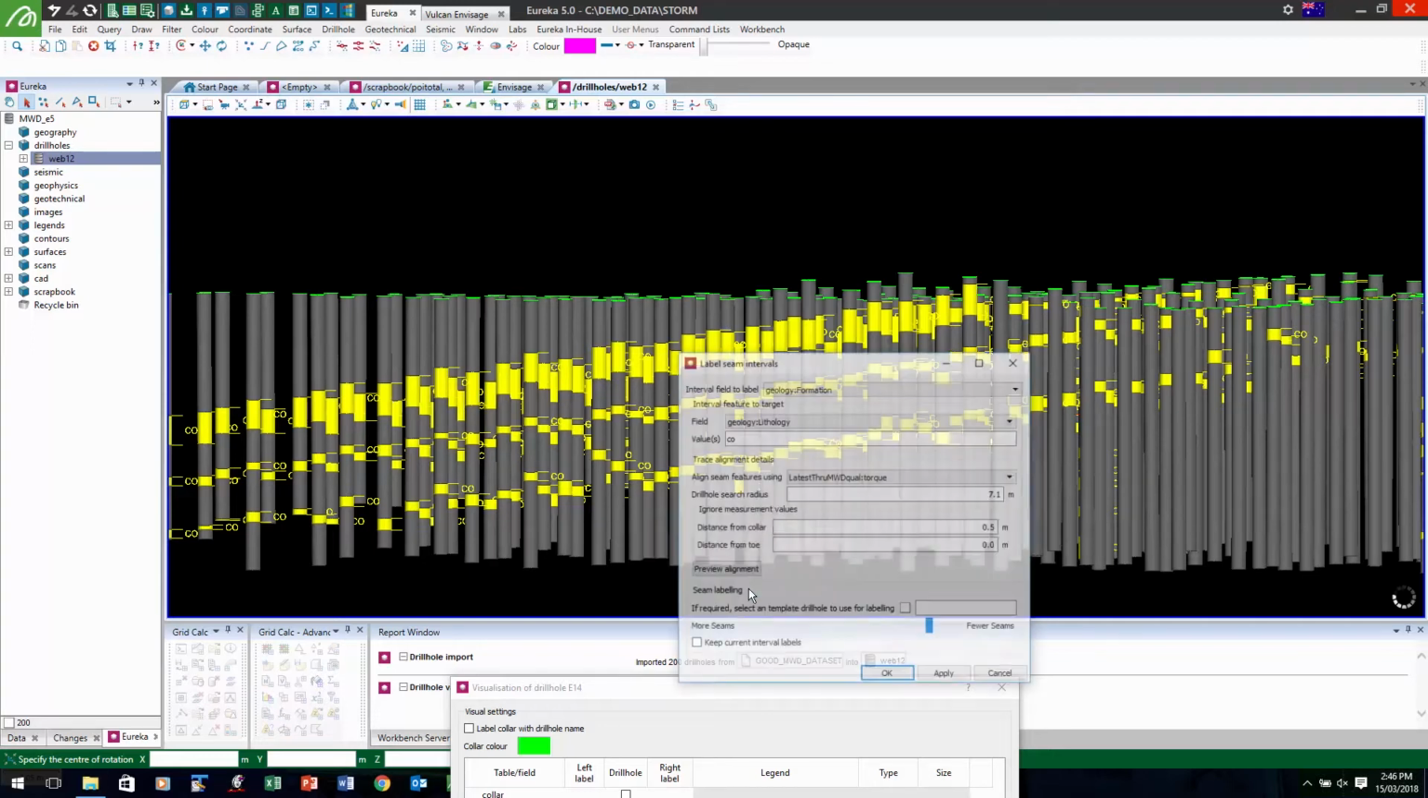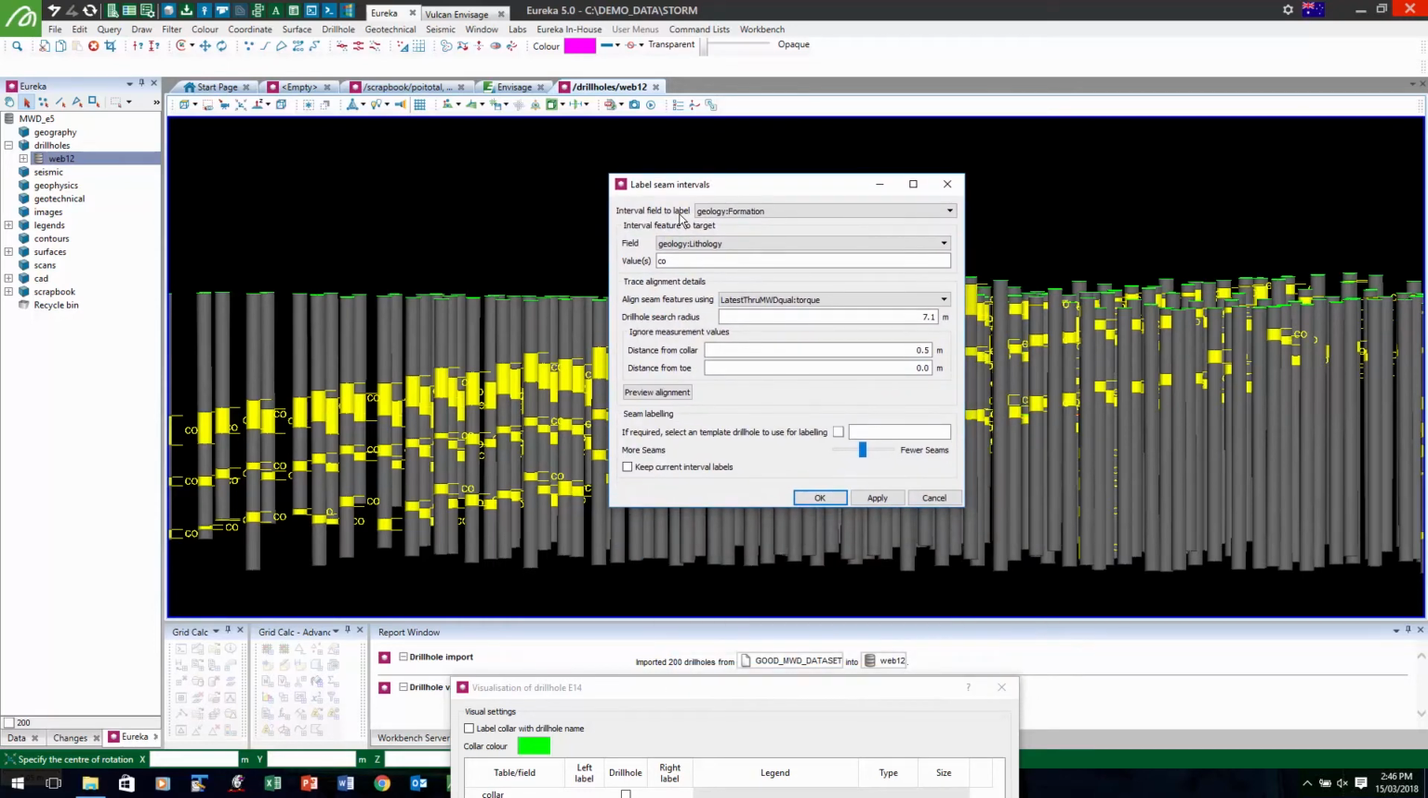Would I like to label the seams? Yes, please. So this new function is going to write to an empty field, a formation field, or you can choose whichever one you want.